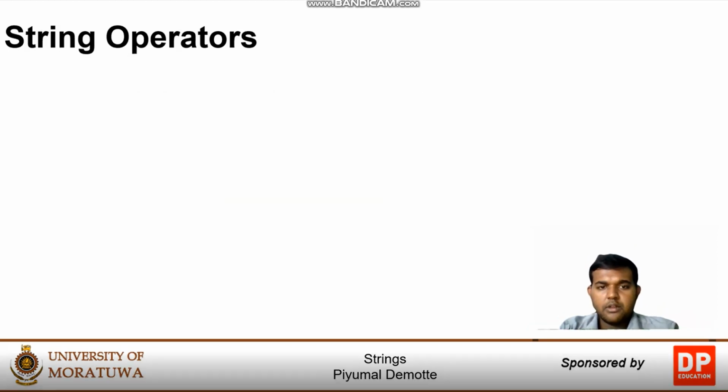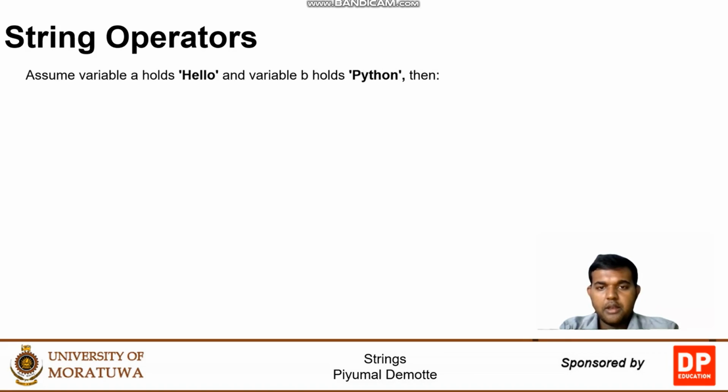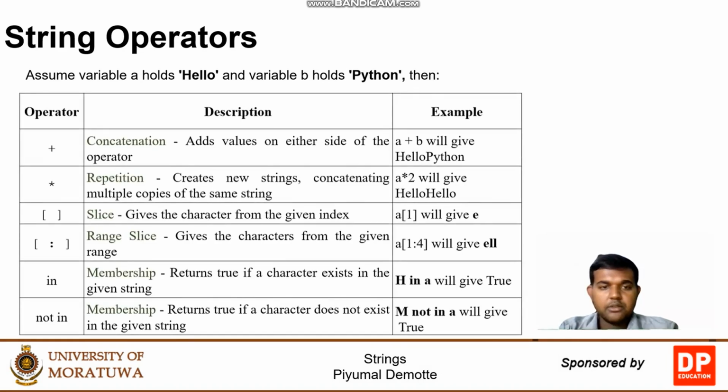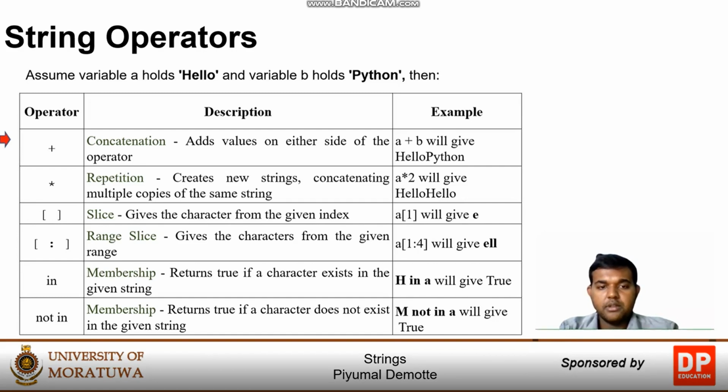Let's discuss the summary of the string operators discussed under this section. Let's have two strings, hello assigned to variable a and Python assigned to variable b. As we know, the concatenation operator adds the string values on either side of the operator. As an example, a plus b will return hello Python without any spaces in between. The asterisk or the repetition operator creates a new string concatenating multiple copies of the same string. As an example, a*2 will return hellohello without any spaces in between.